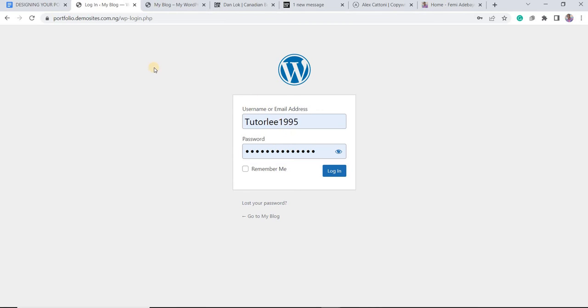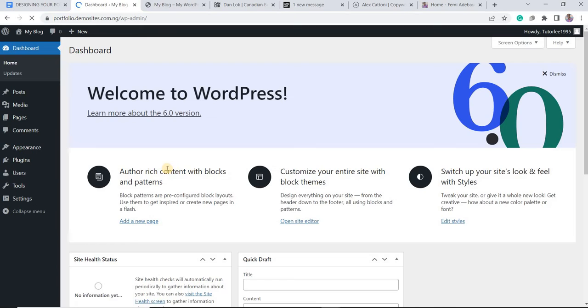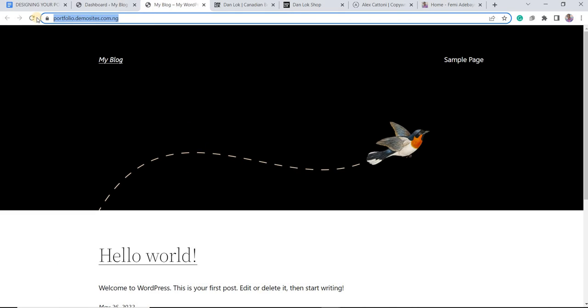By now, it's going to ask you for a username and password. You should have a username and password that has been given to you from when we created an account for you. So enter those username and password here and log in. Once you log in, you should have something like this. Welcome to WordPress. So this is the backend view. This is where everything is happening.